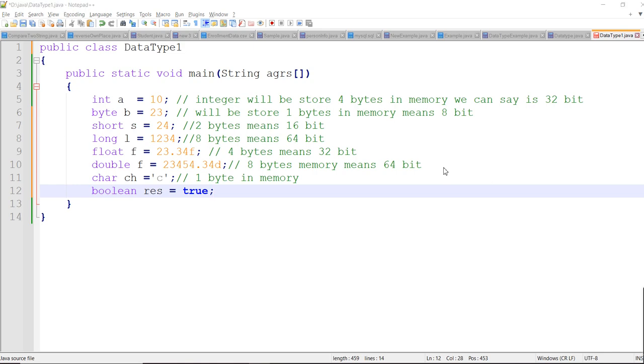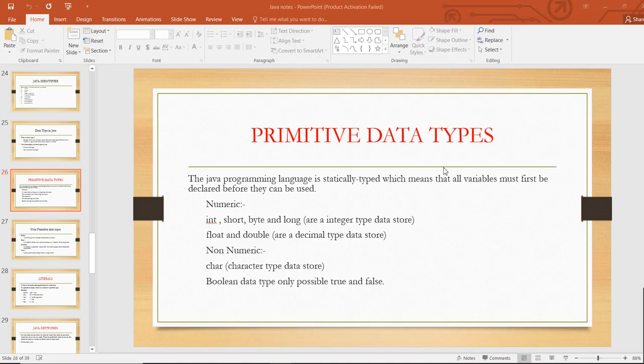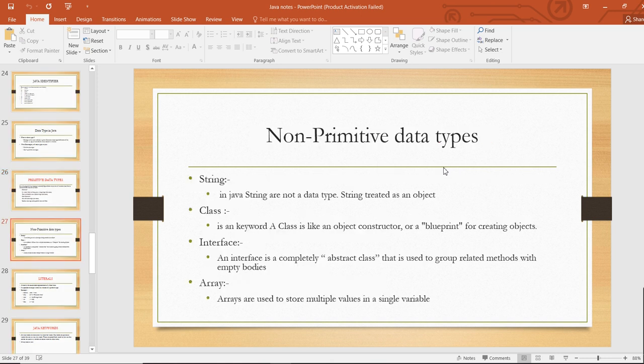And now I will come to the PDF. Then after that, the non-primitive data types in Java, like string, class, interface and array. These are the non-primitive data types in Java. We can say they are user defined. I will explain them in depth when we talk about the OOPS concept. Then you will easily understand these.